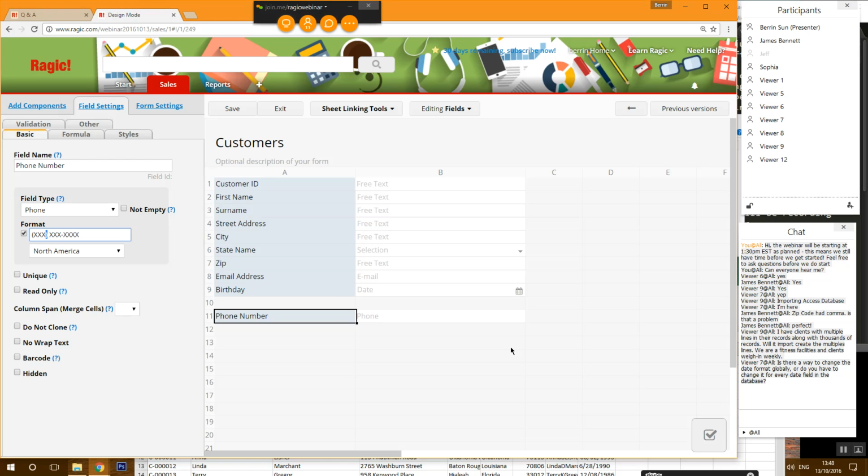Viewer 7 is asking, is there a way to change the date format globally? Yeah, you'll have to change the date field in every design that you have. There is no change all fields of this type globally kind of setting, unfortunately. So if you have a few date fields in different sheets, you'll have to change them separately. I'm sorry about that.